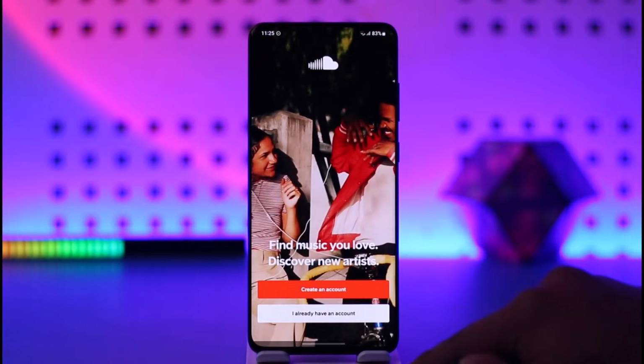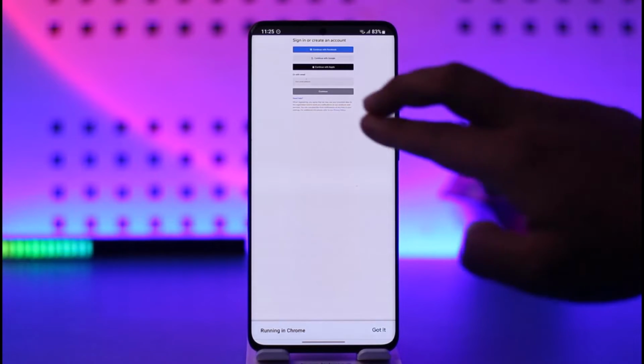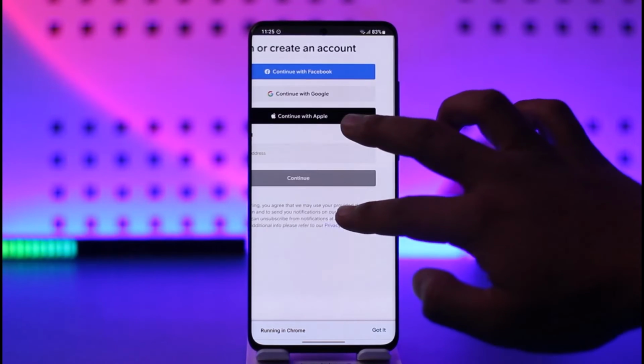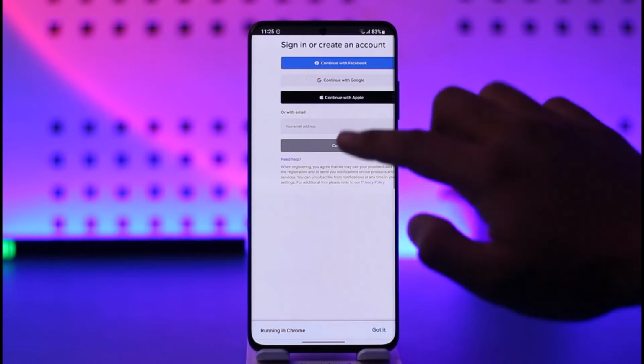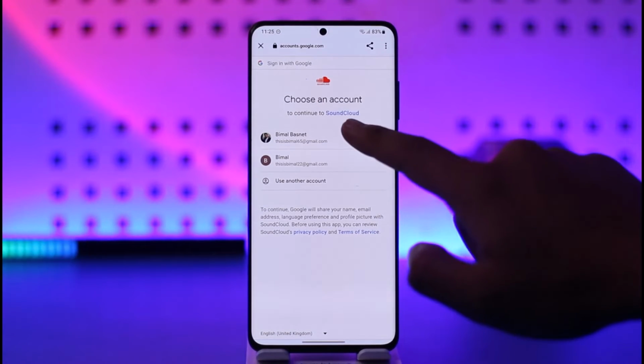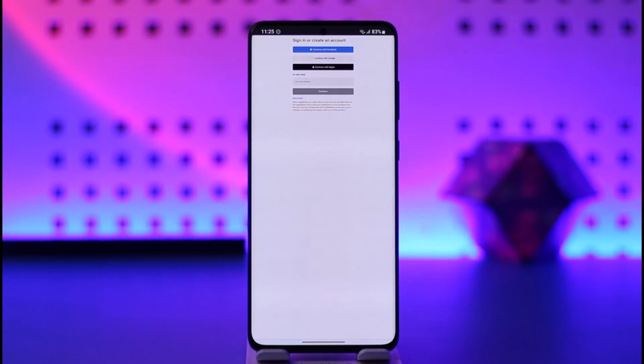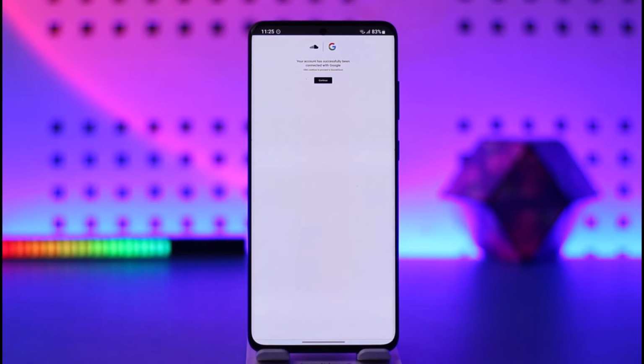But if you already have an account, you can tap the I already have an account menu over here, and then you should be able to simply continue with Google, Facebook or your Apple ID, or you can just use your email address and password manually here. Once you've done this, it will take you to the page where you can confirm it, and then you'll be successfully logged in to your SoundCloud account. This way you'll be able to log into your SoundCloud.